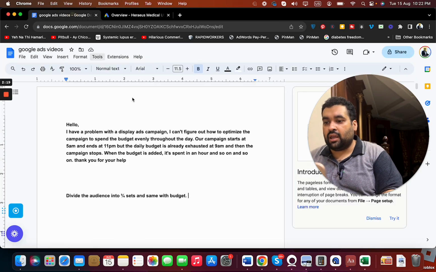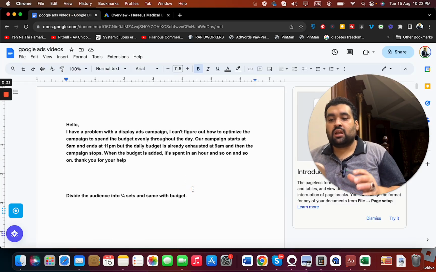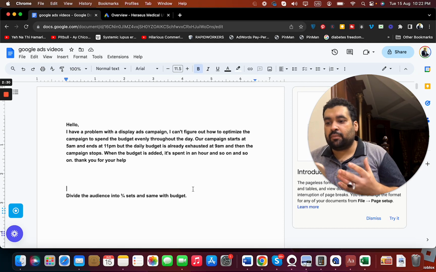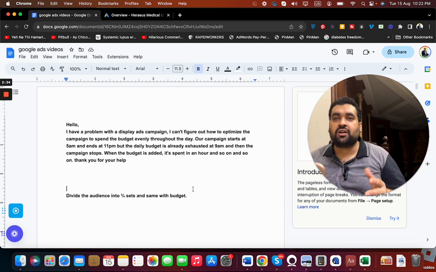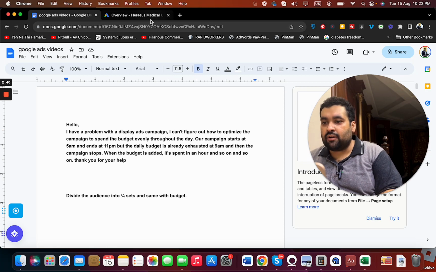But another point I'm trying to tell you is that since your campaign is new and Google needs data, it's quite early to figure this out. Eventually, your campaign will start spending the whole money. You just have to be patient and give time to Google, because the Google algorithm will try to understand how your campaign works. You can even do a few things over here.